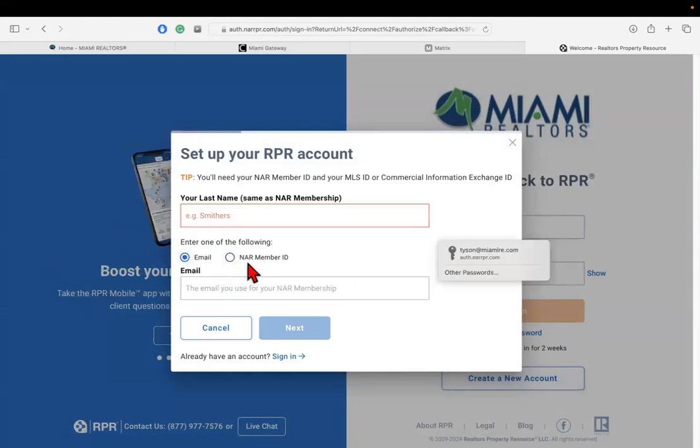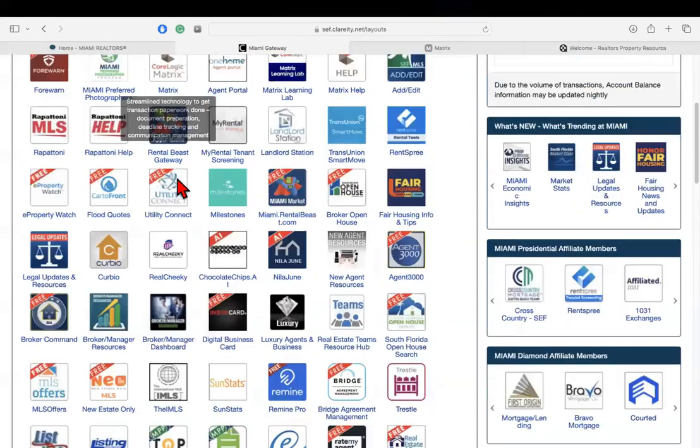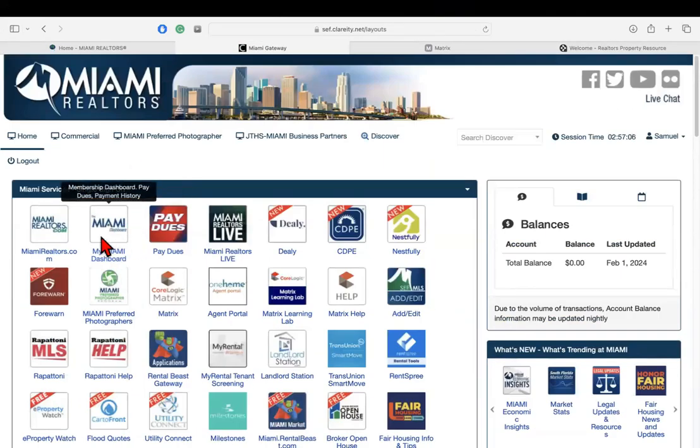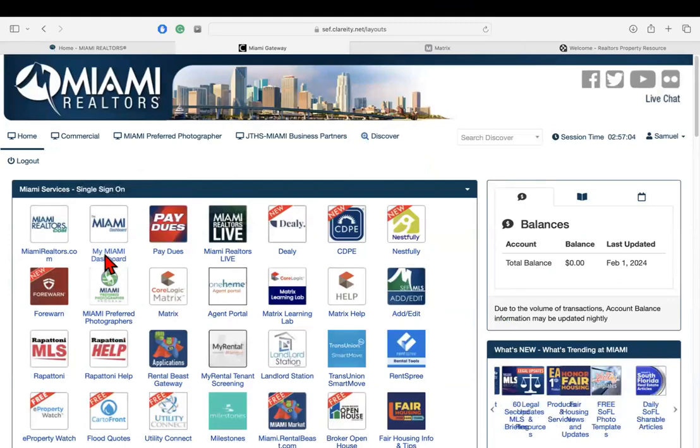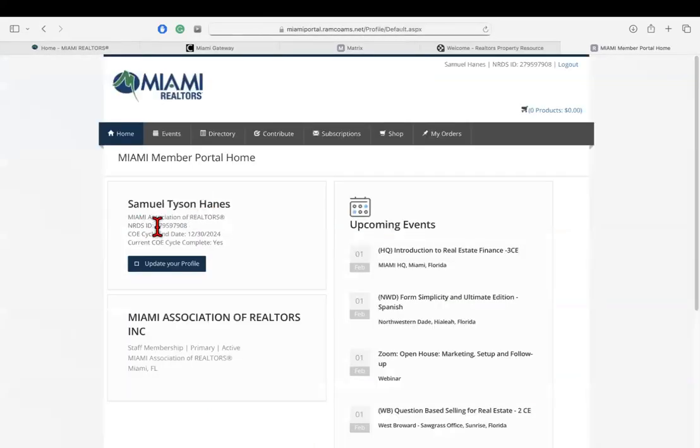If you don't know what your NRDS ID is, that's going to be located here in your dashboard, in the second icon where it says My Miami Dashboard. All right, right underneath your name and your brokerage, you'll find it right there.